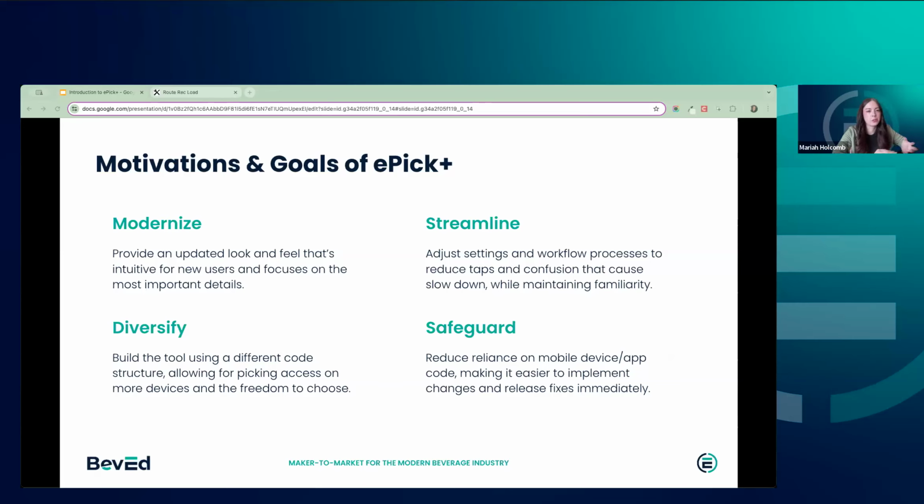Within that, that helps us streamline those workflows a little bit and just make sure that your team members are focused on the right things, along with reducing taps or anything else that might cause slowdowns within that palette building workflow. Of course, like I said, with minimal training needed or no training needed, we wanted to maintain that familiarity still, so the overall structure still feels the same.